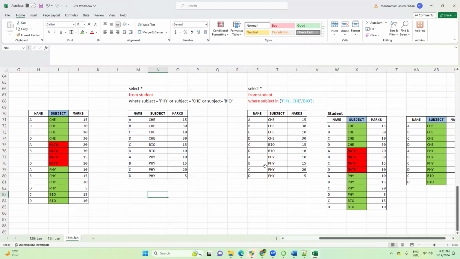Now tell me which one is simpler. Query number 1 or query number 2? Which one is simpler?